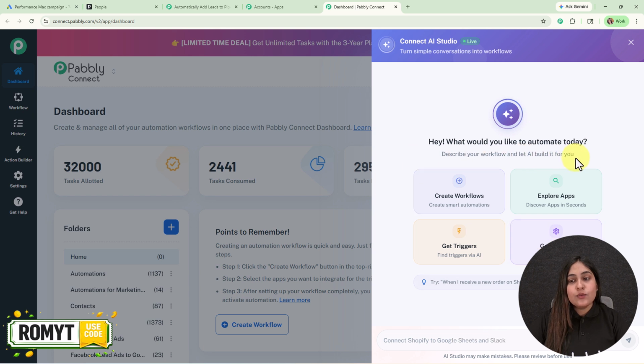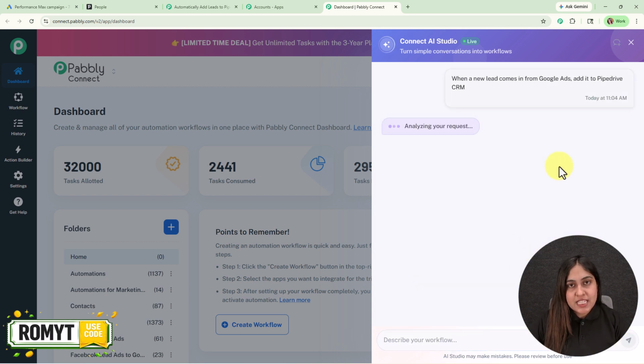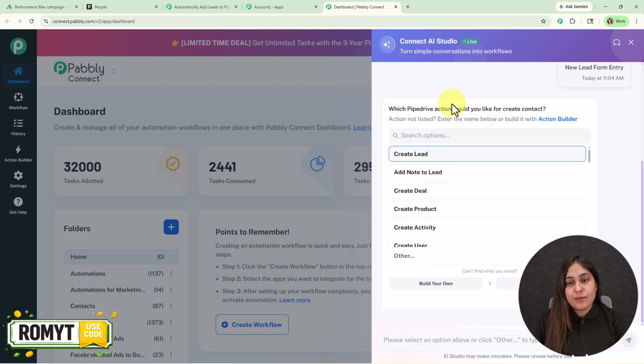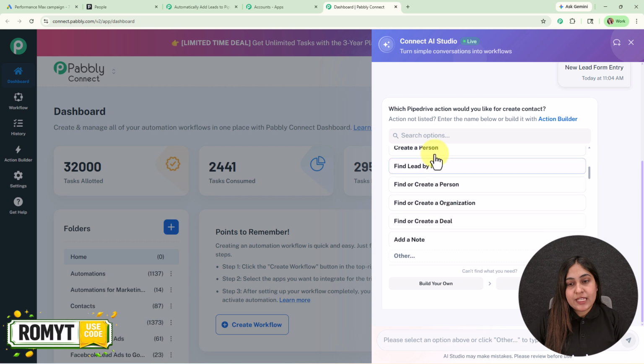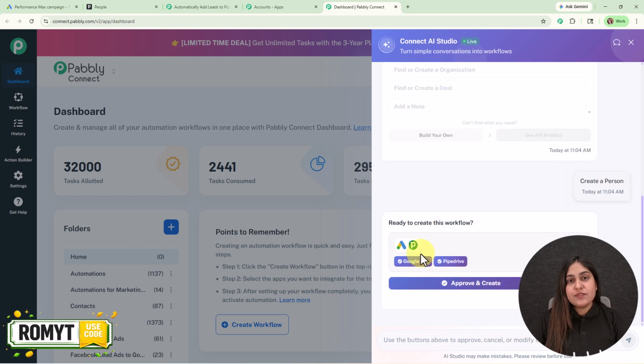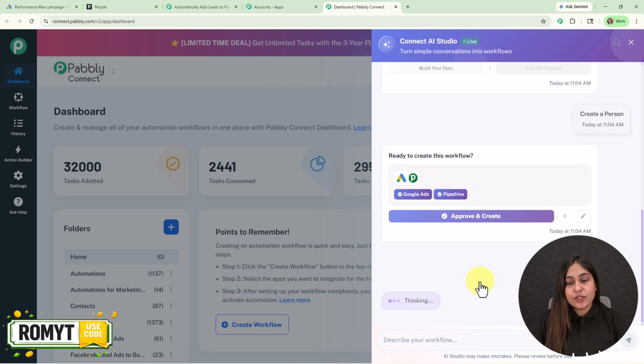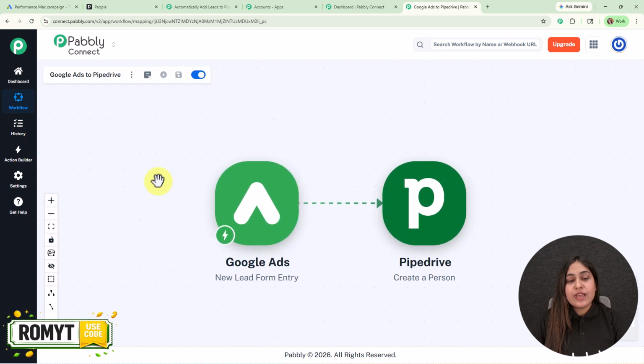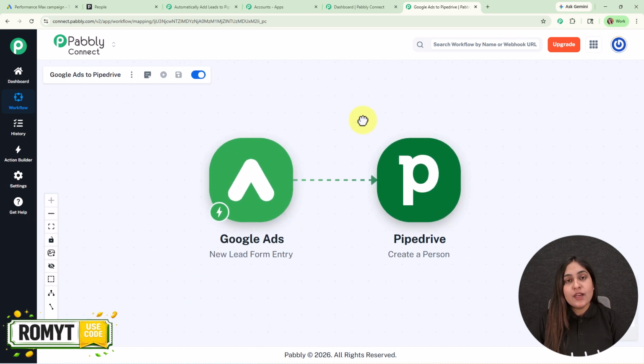Here it says, hey, what would you like to automate today? So I'm going to give a single line prompt describing my workflow to this AI workflow builder. So let me add that. It says when a new lead comes in from Google Ads, add it to Pipedrive CRM. And here, after analyzing my request, it is asking which Google Ads trigger should start this workflow. So we're going to select new lead form entry, and for Pipedrive, I'm going to select create a person. And you can see we have received the preview for a workflow. If it's correct, we are going to click on approve and create, and here you can see we have received a workflow link. So with this, we have successfully created a workflow using the AI workflow builder.